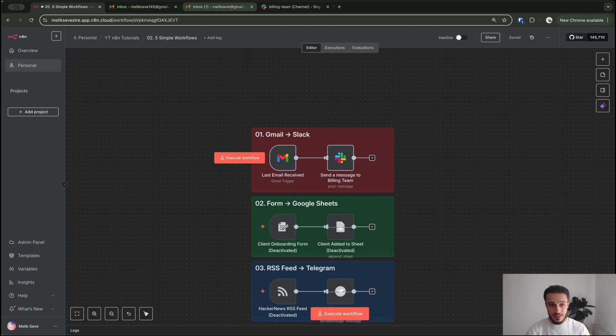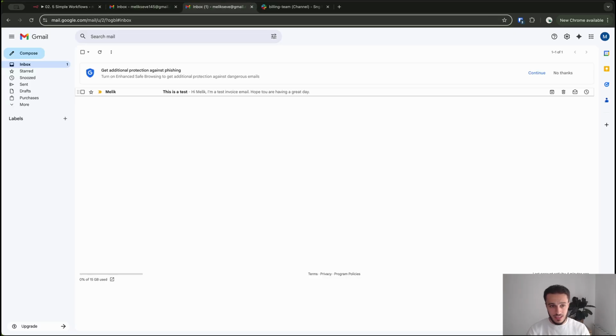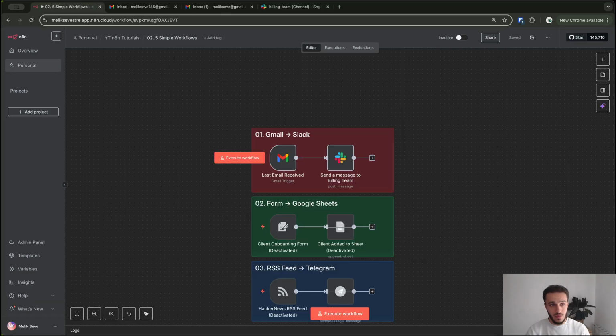So I sent a test invoice email, as you can see right there. The subject is "This is a test," and the body says, "Hi Melik, I'm a test invoice email. Hope you are having a great day." So we are gonna execute the workflow and see what it does. There we go. You can see that the 2 nodes were validated.